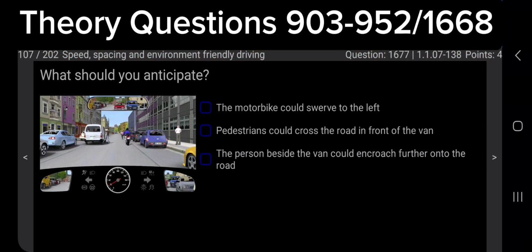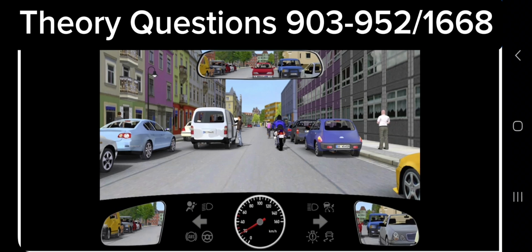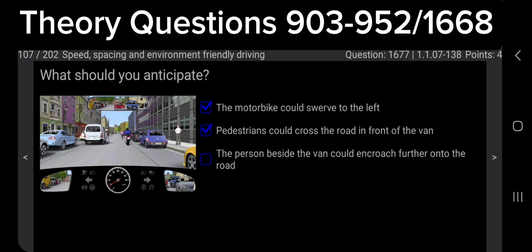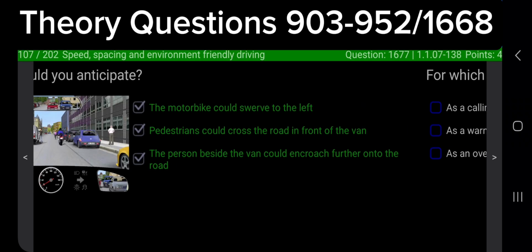What should you anticipate? The motorbike could swerve to the left. Pedestrians could cross the road in front of the van. The person beside the van could encroach further onto the road.